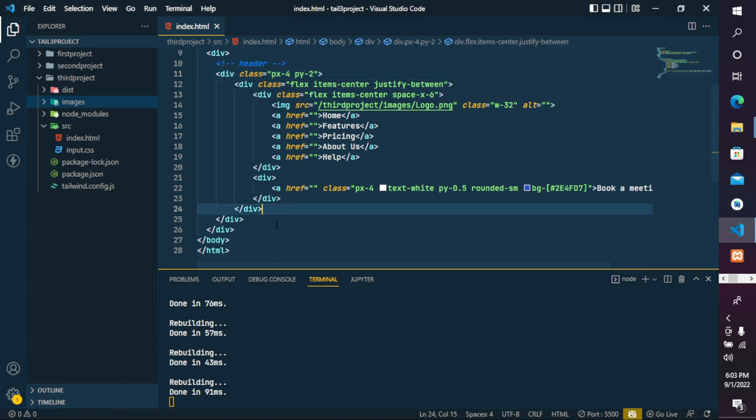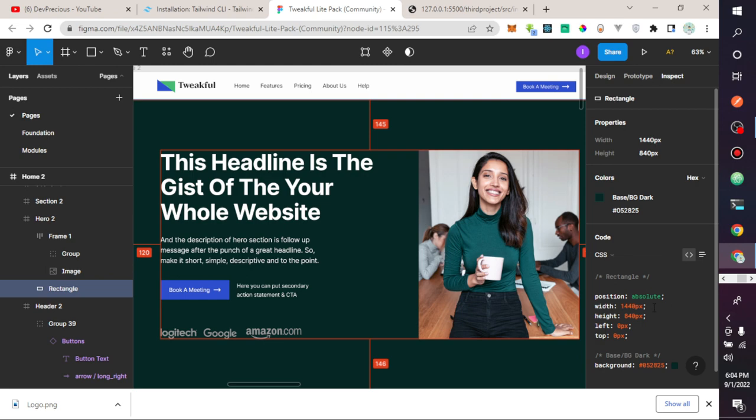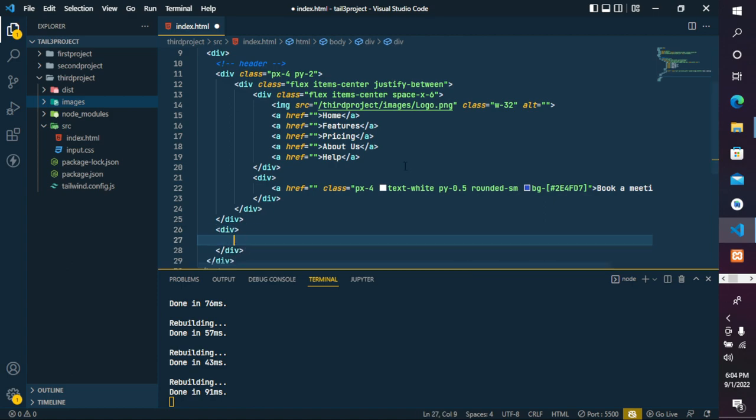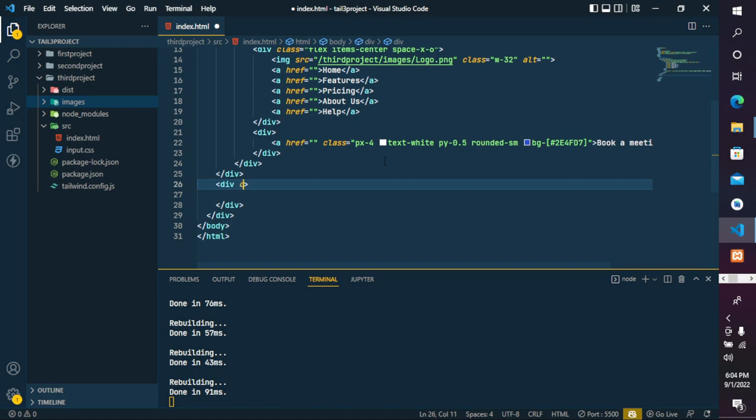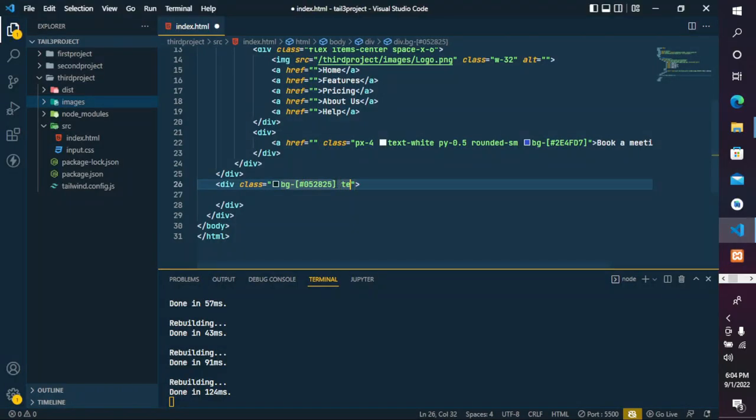All right, so since this is out of the way, we are going to go down here. So what I want to do is this one. The first one of these, get this background color. So the background color is that. So we're going to do div class BG, background color, text should also be white.